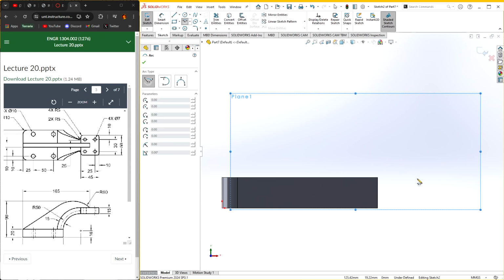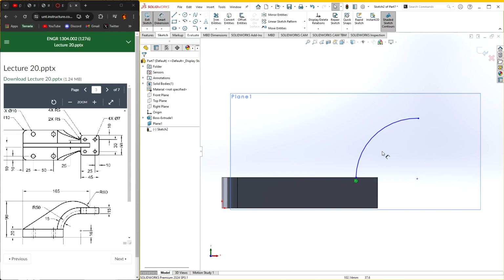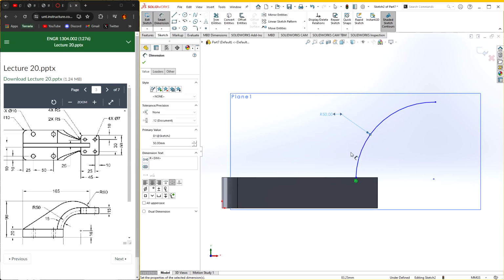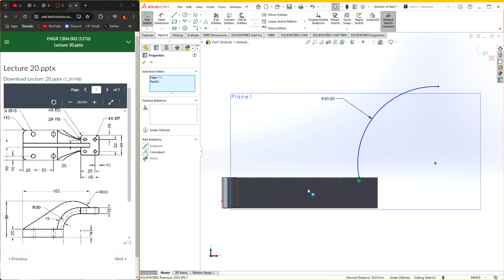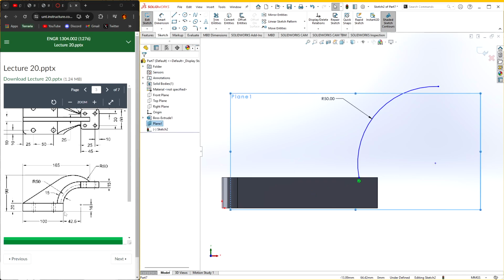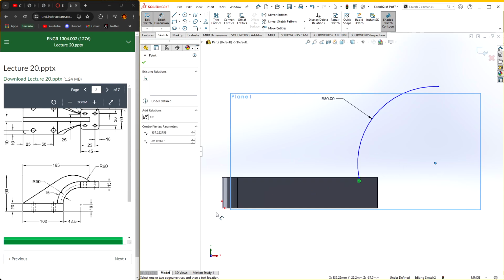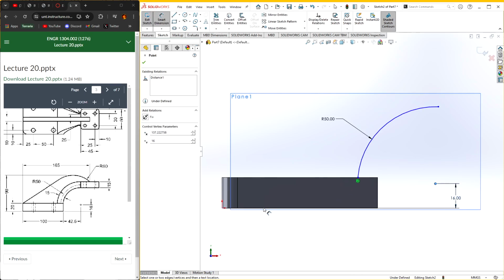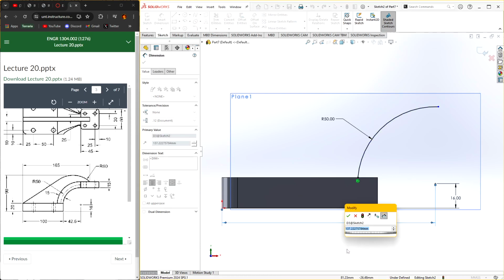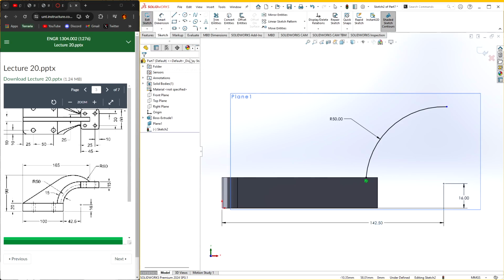I'm just going to use the center point arc. I'm just going to set the start right there, make sure that's right here, and make sure that this is a 90-degree angle. Okay, so I need to set the radius of this to be 50. And then I need to set this point to be 16 from the origin. So I need to set this to be 16 tall. And I also need to set this and the origin to be 142.5 far. Okay, there we go.